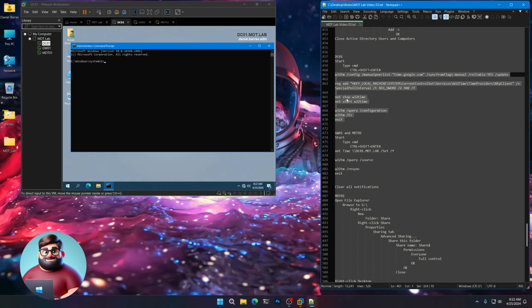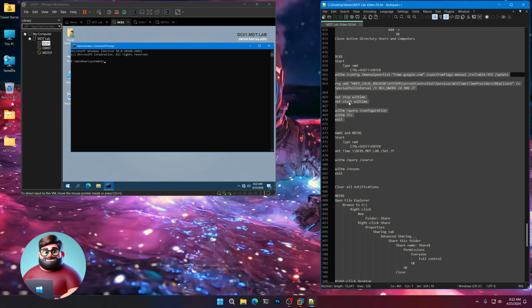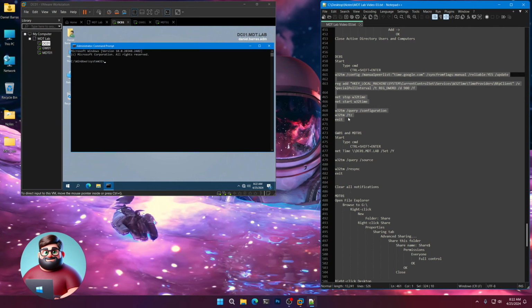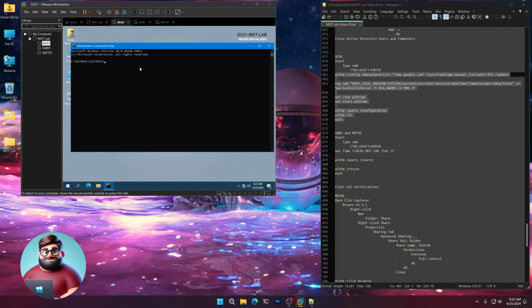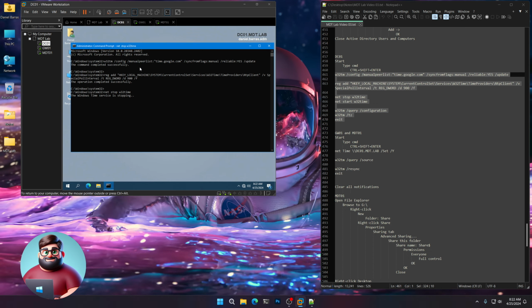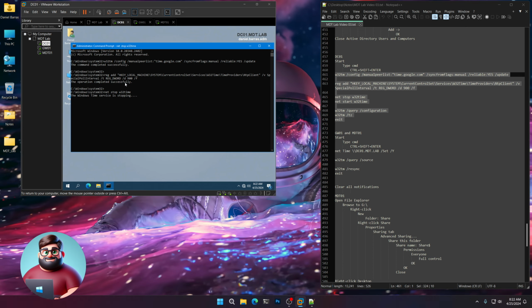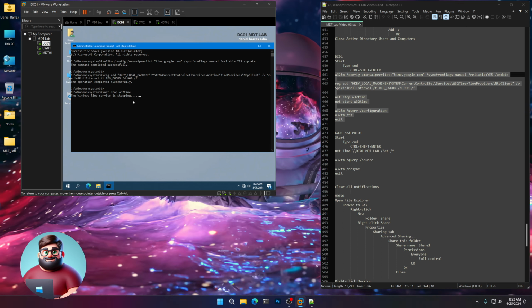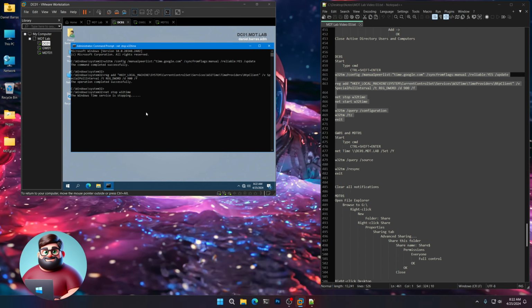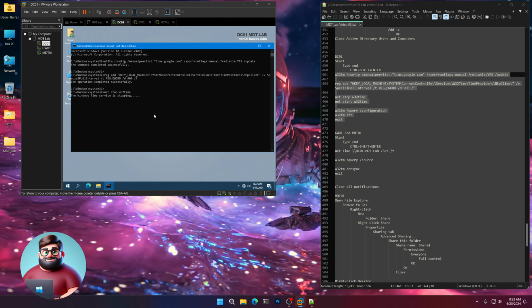I'm going to stop the time service, restart the time service, and then I'm going to have it set up the configuration. Okay, so there we go. The command completed successfully. The operation completed successfully. The Windows Time service is stopping. It'll restart, and then we'll be good to go there.